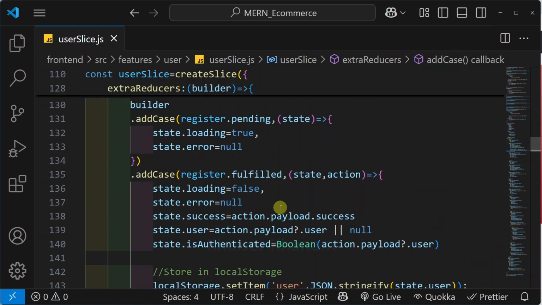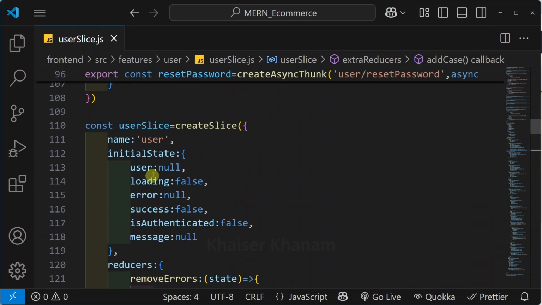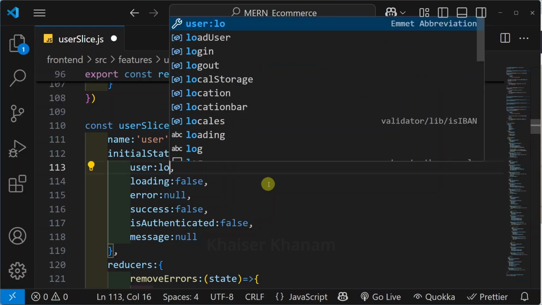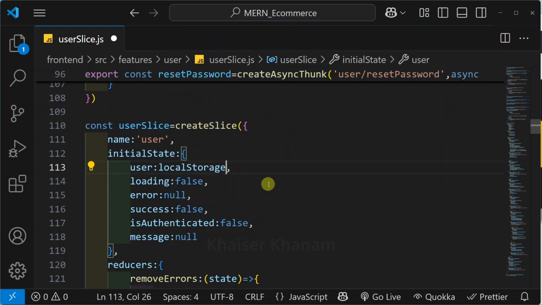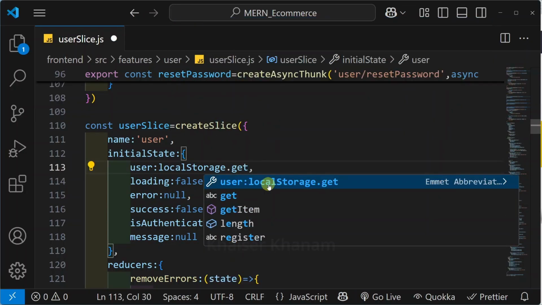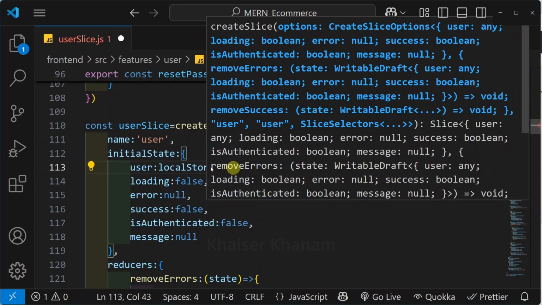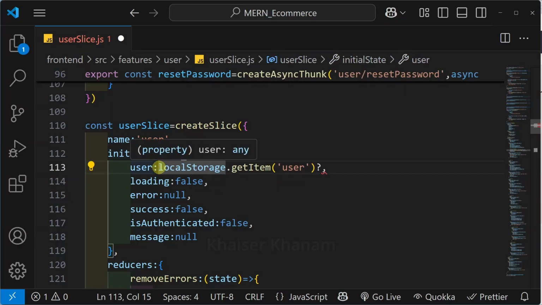And now here, initially while accessing the user, directly I will not be assigning null. Instead, I will just access the value from local storage. So here I will be writing local storage dot get item, and what I have to access? I have to access user. So if I'm having this user, what I will do?